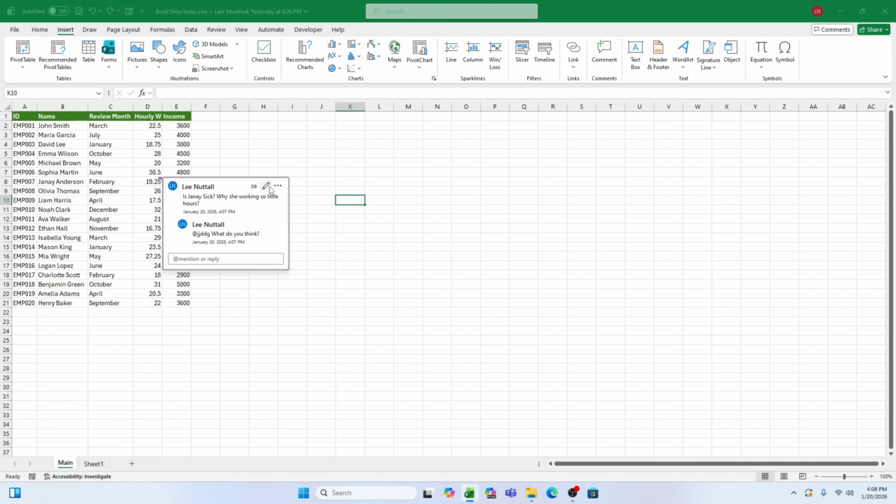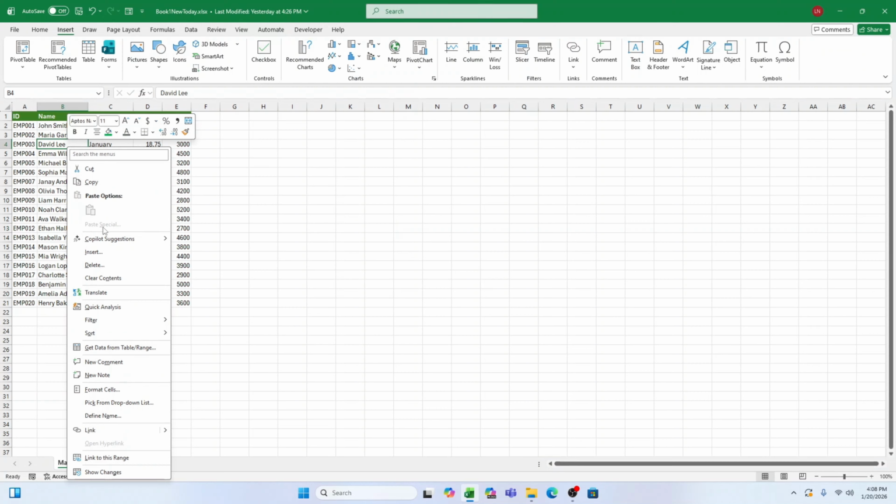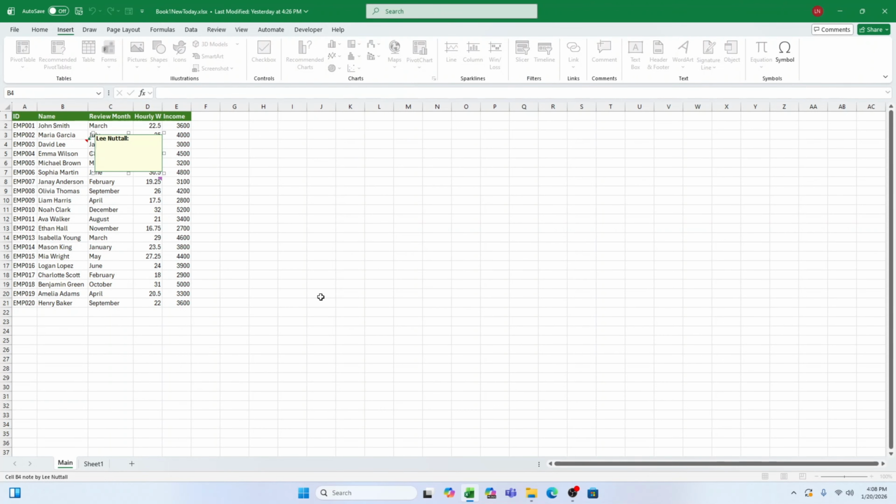Step 2. Using notes. Excel also has a similar tool called Notes, which works a bit differently. Right-click any cell and choose New Note. You'll also see an option for New Comment here. A yellow post-it style note appears. Type your note and click away. Now, anytime someone hovers over the small red triangle in the corner of the cell, the note pops up.